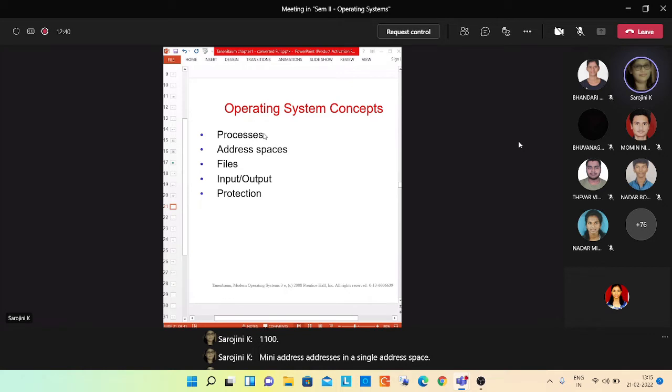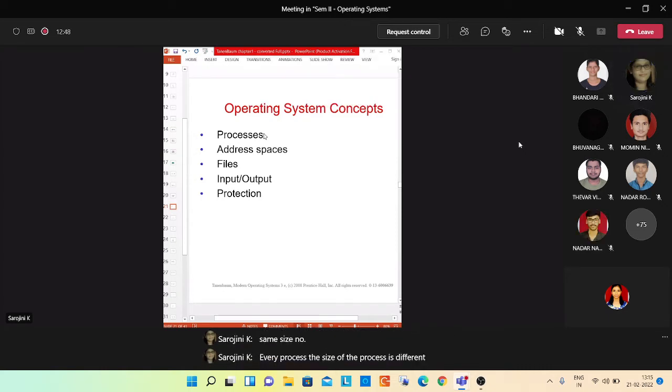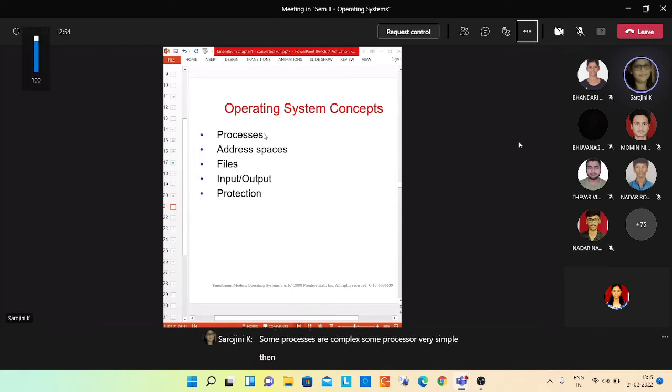When you ask, ma'am, will every process's address space be the same size? No. The size of every process is different. Some processes are complex, some processes are very simple. Then the same address space will not be allocated. So every process will have some range of addresses. Process 1 may have 0 to 100. Process 2 may have some other range. So that is different. That is called address space.